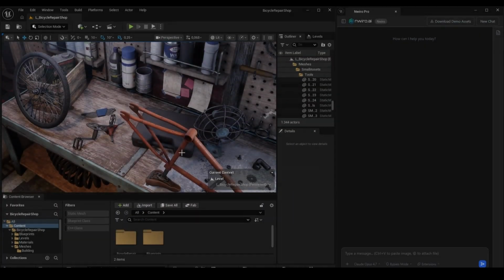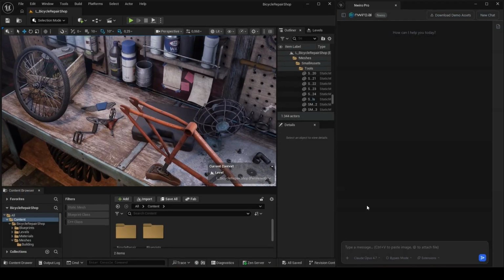But Nwiro isn't just about environments. It can build gameplay logic for you too. Let's try it. I'll switch the model to Claude Opus 4.7, then head back to the chat and type, "Create me a bicycle wheel spin blueprint."